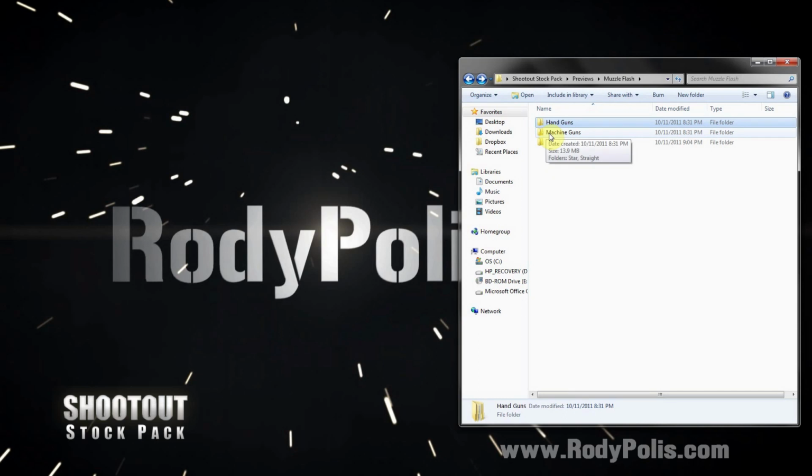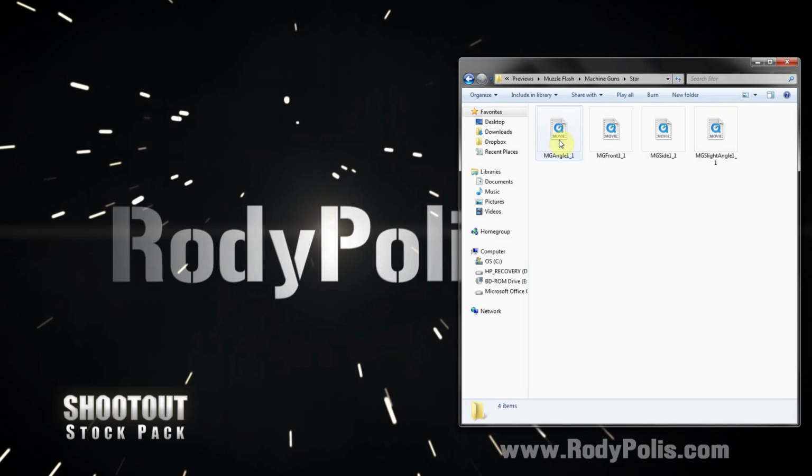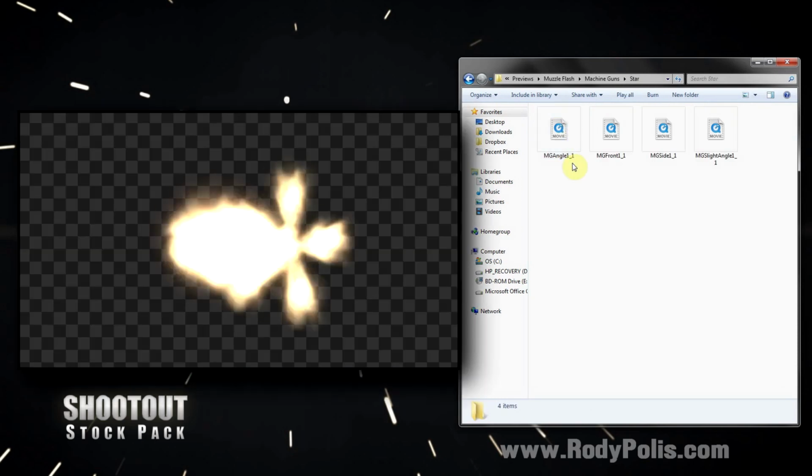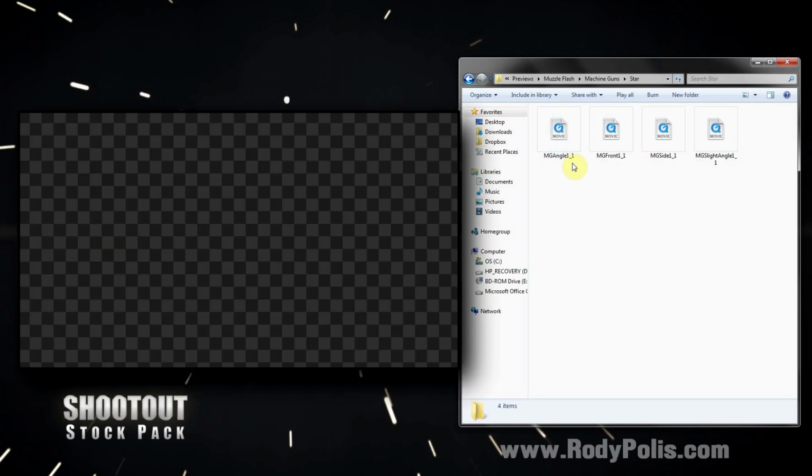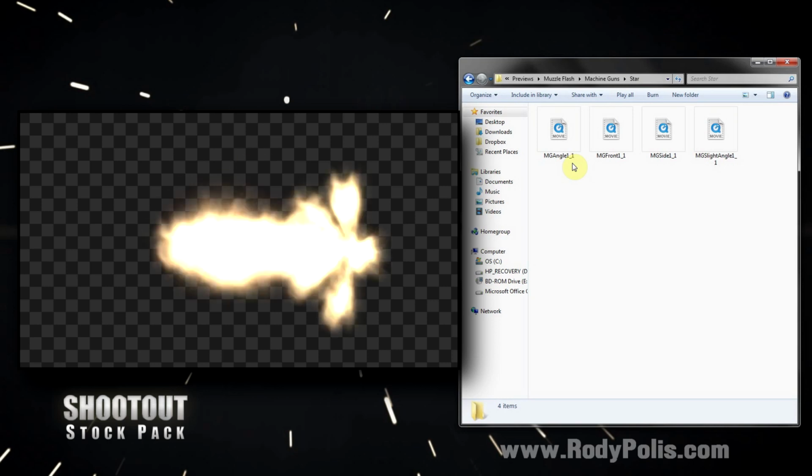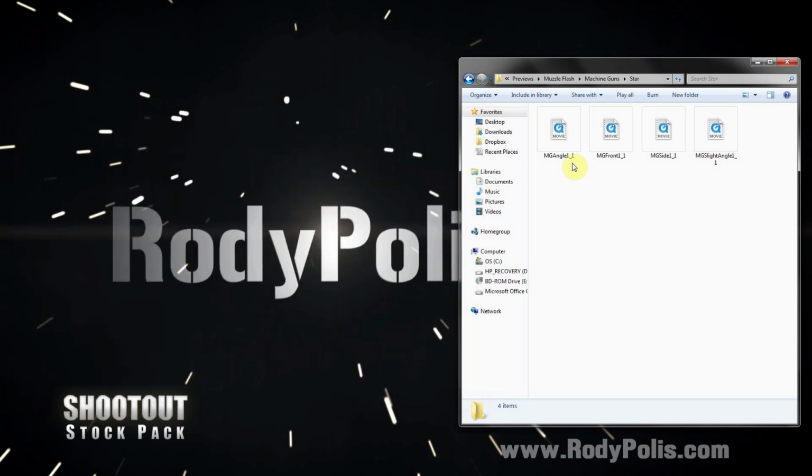For the machine guns though, the machine guns are video files because they have to be animated. And we have a choice to choose from either star or straight. And the star is your regular machine gun muzzle flash stock footage where you have the star effect going on, like you can see here. And we have 4 different angles. We have one coming from the front, one from an angle, one from the side, and one from a slight angle. So we have 4 of these, and they all last 5 seconds each.